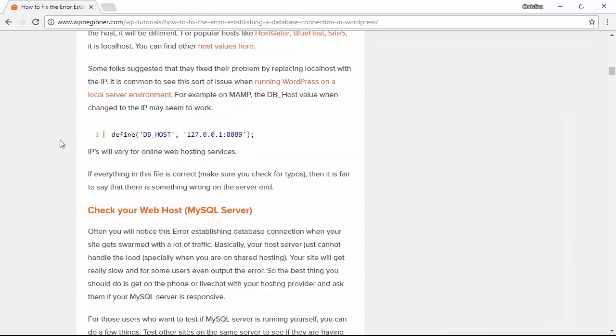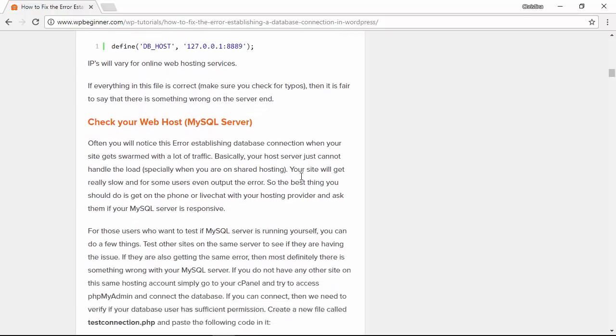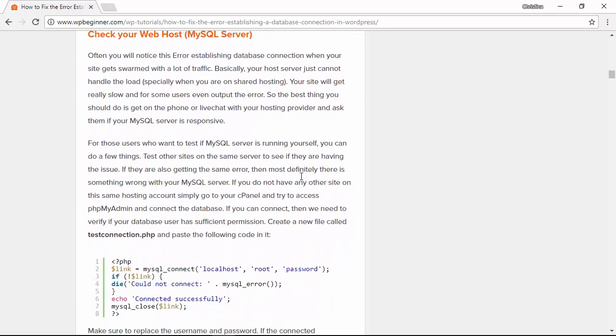If you still see the error, then you can change your DB host from localhost to the actual IP address. That works for some people, especially people who are running the local server environment. So you can try that. And then finally, you want to check your web host MySQL server. If your site gets inundated with a lot of traffic, then basically your server just can't handle the requests. So that might be what's happening as well.